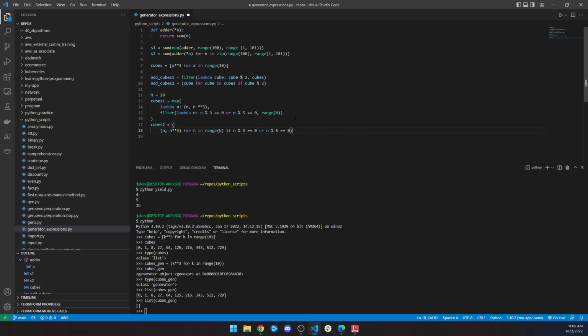Yeah, I guess I could close it like that. However you want to do it, you can do it like this. So this code creates two generators, cubes 1 and cubes 2. They're exactly the same and return two tuples, n and cubed, when n is a multiple of 3 or 5. If you print the list cubes 1, you'll get these sets.